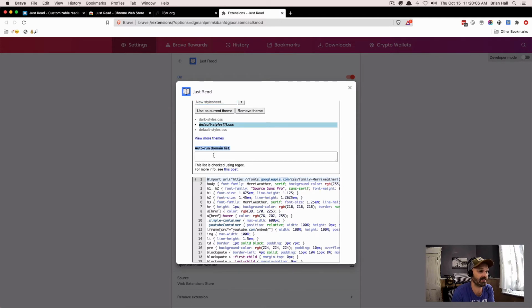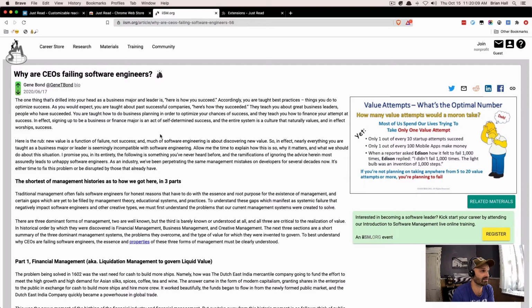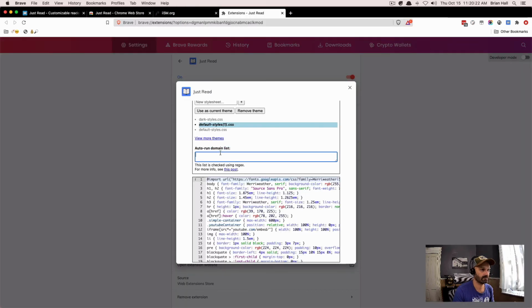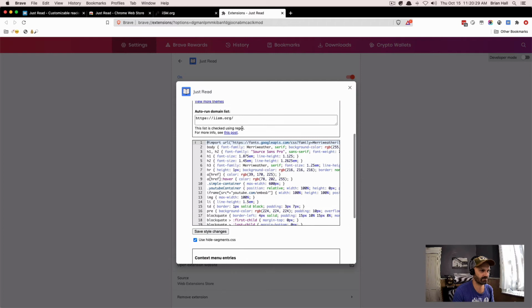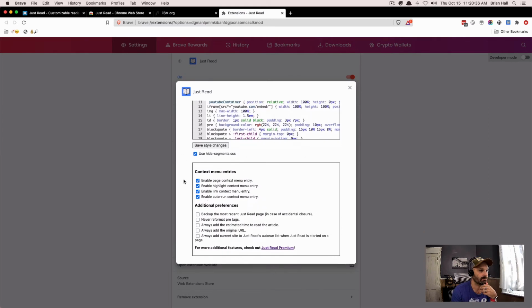Auto run domain list. So in other words, if I see this site and I find I'm here often, or whatever site that I regularly browse, if I just want it to open in just read mode, that's my understanding of what that means. So let me test that out real quick. So yeah, that's on my auto run. And so I assume it says regular expression. I don't know if that needed to be a regular expression or not. Let's just try it.